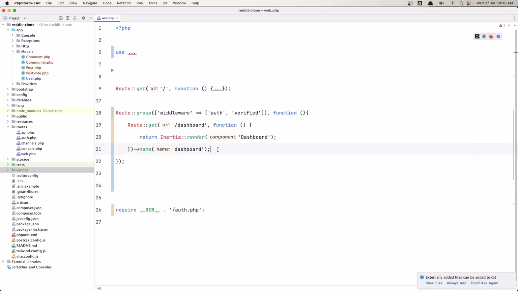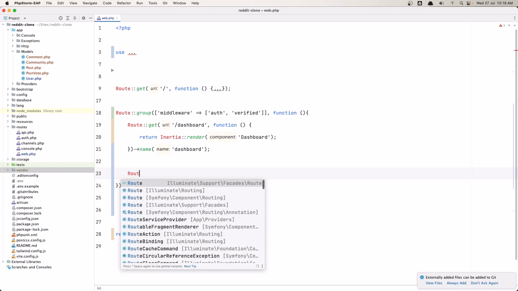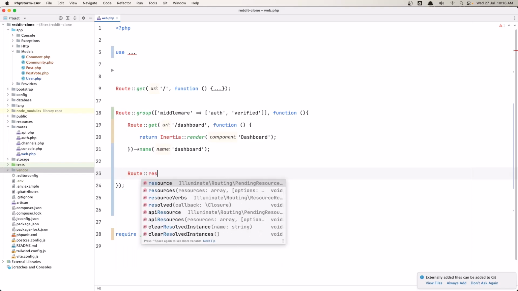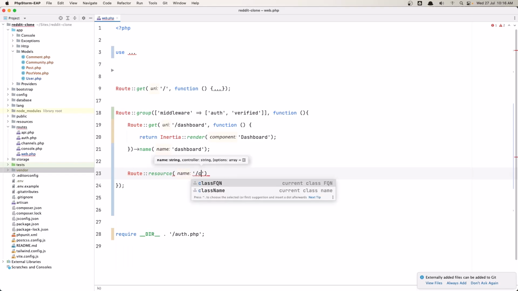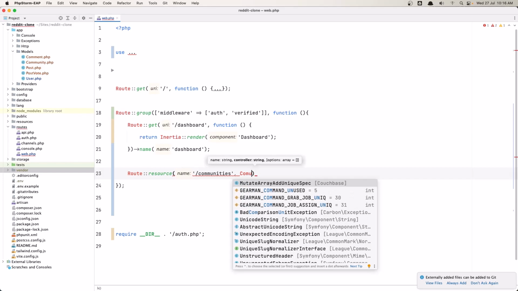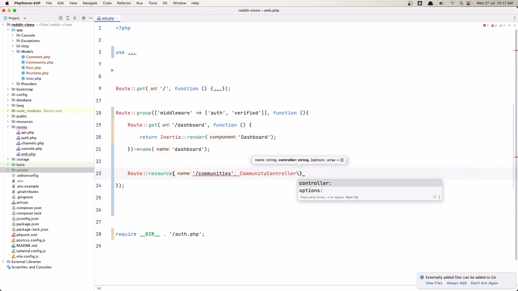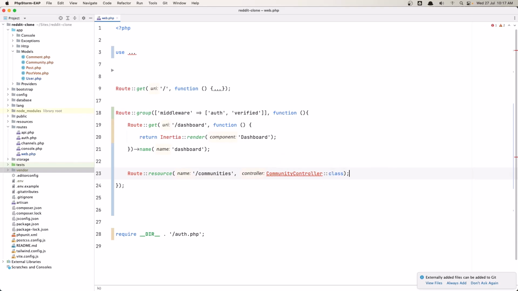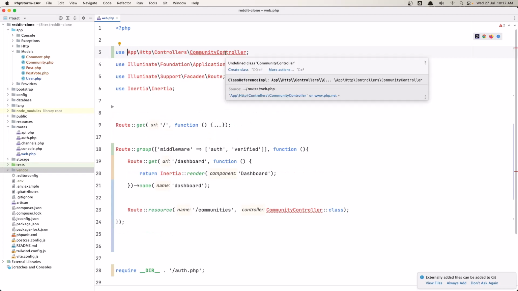Okay, next let's create our resource route for the communities. So route resource slash communities. And here let's add the community controller class. Okay. And I think we have imported that community controller.